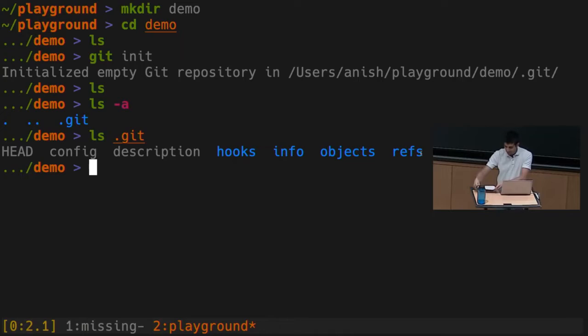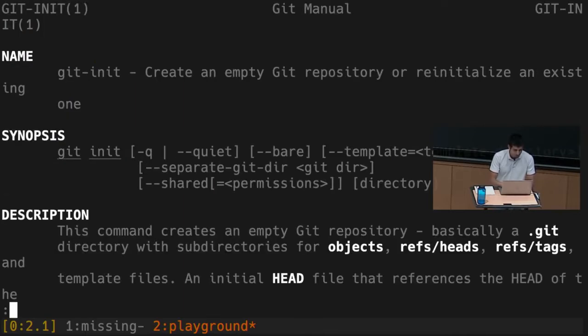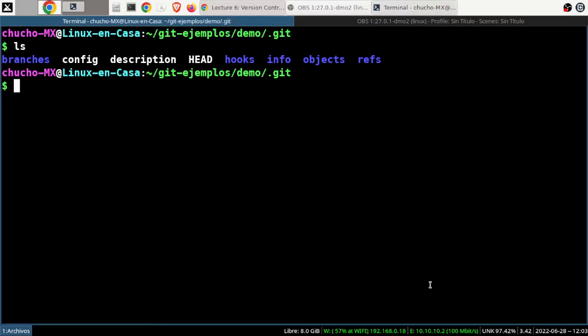One other command to keep in mind as we're going through these is something called git help. Git help takes a subcommand as an argument and gives you some help on it. So if I do git help init, for example, it'll tell me about the git init command.